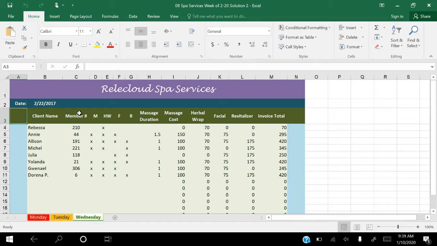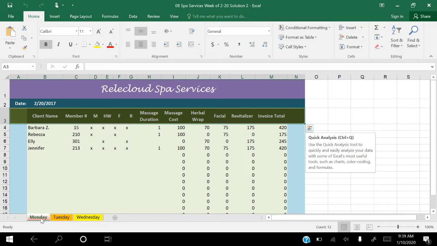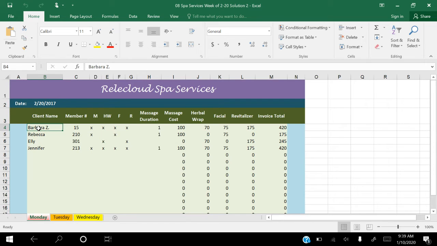So we're going to maximize the window displaying the Monday worksheet. We're going to select B4. And to increase magnification, we're going to click and hold the zoom control in the lower right corner and drag the zoom slider to the right. The maximum zoom is 400%.